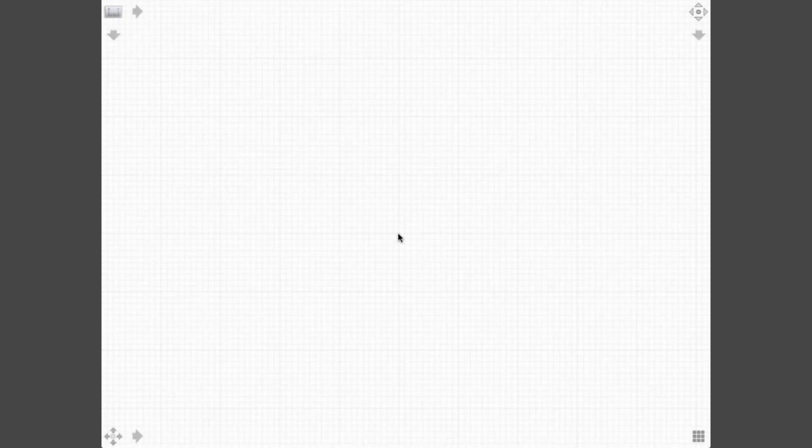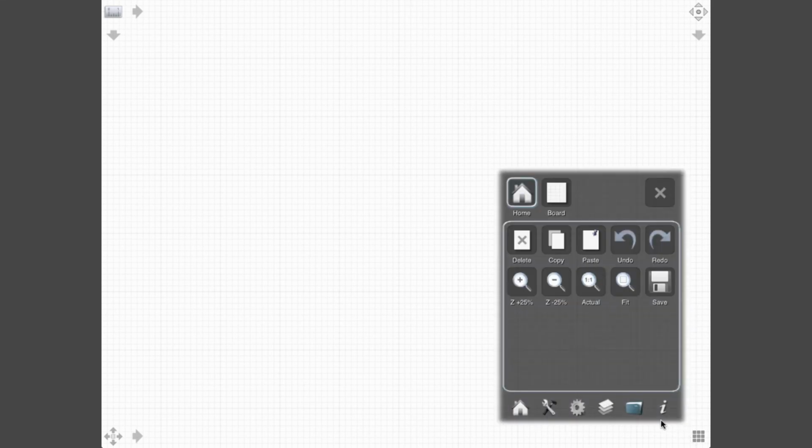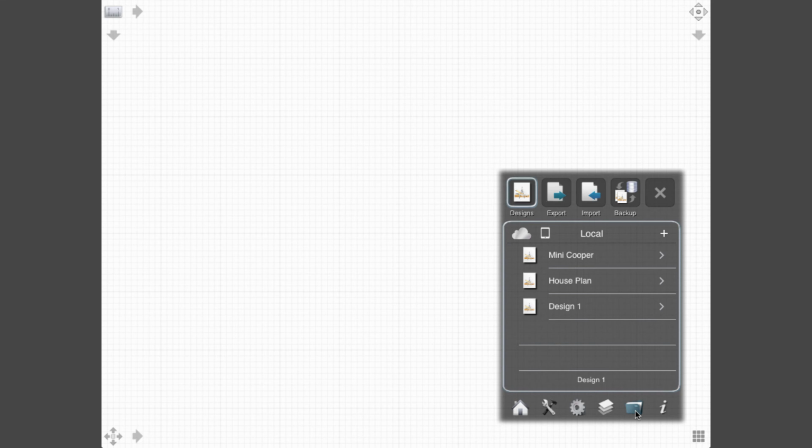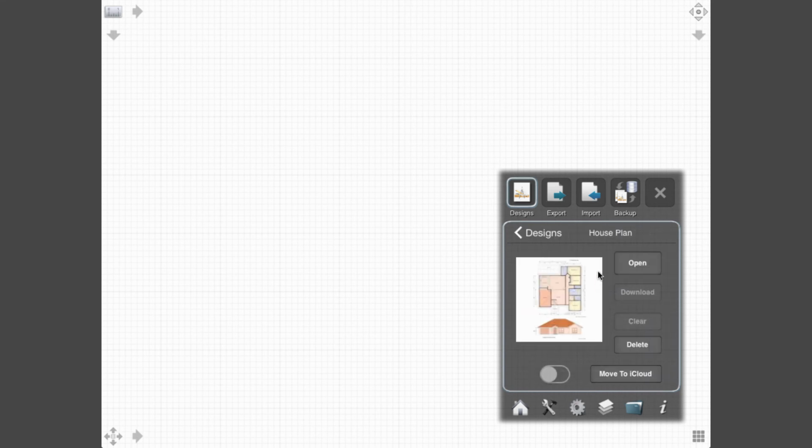The Design menu allows you to create and manage your designs. The Designs panel shows a list of all your designs. This is a scrollable list of design names and any design can be selected. Selecting a design will open a sub-panel with a design thumbnail and options for opening, clearing, blocking, or deleting the design.